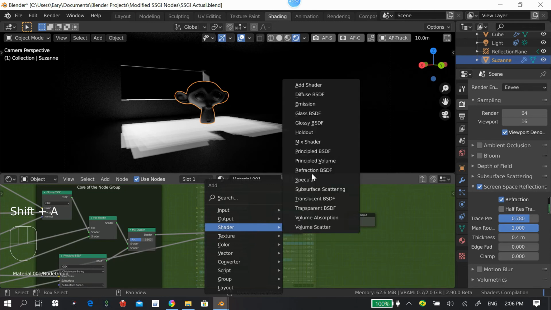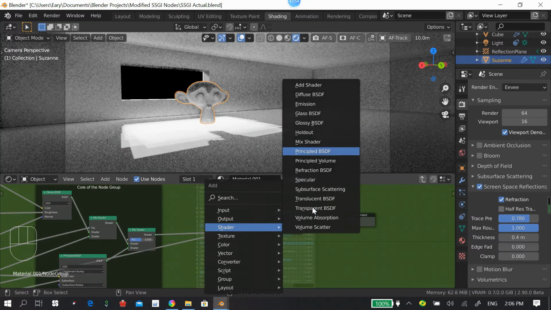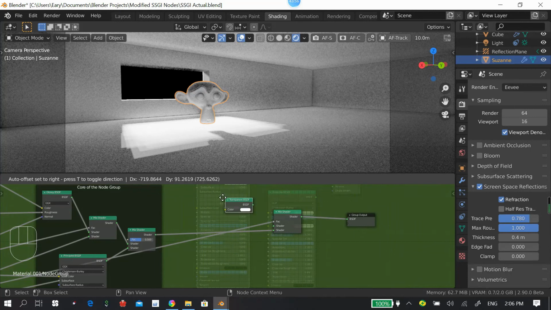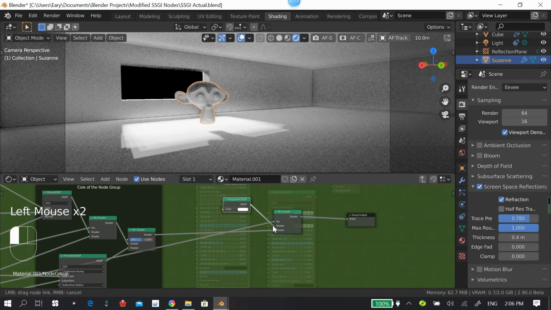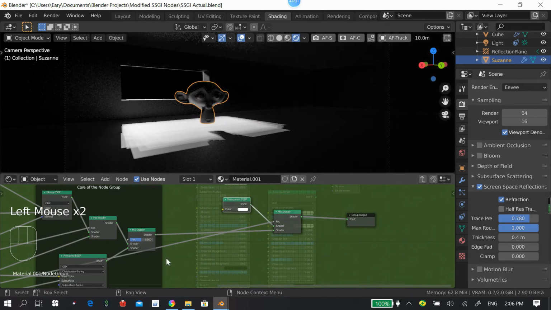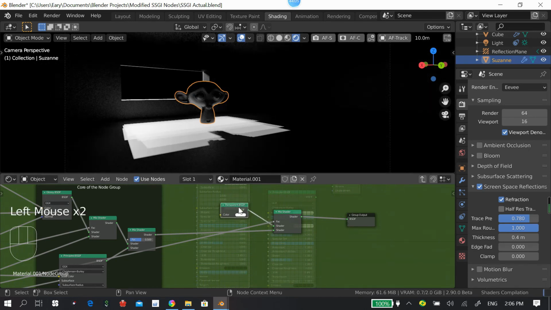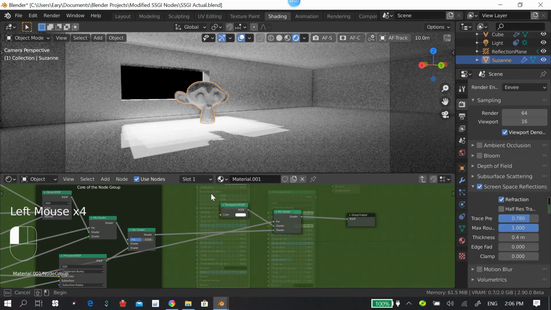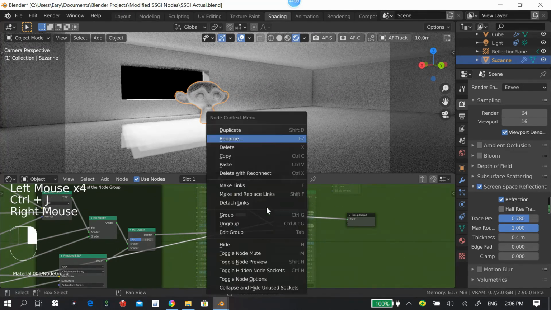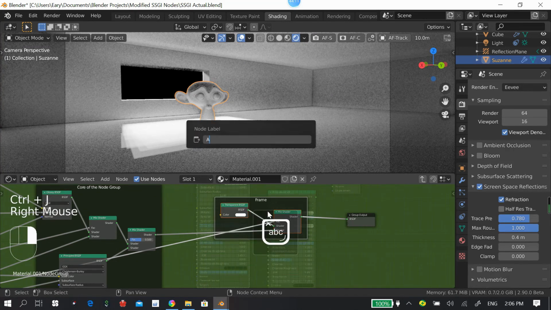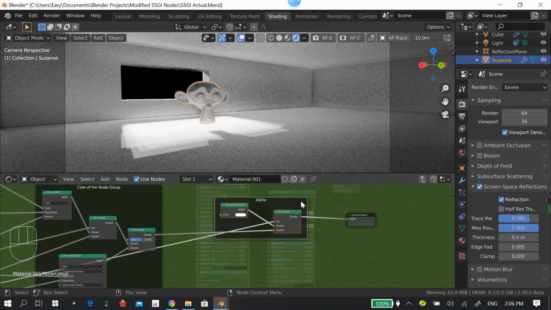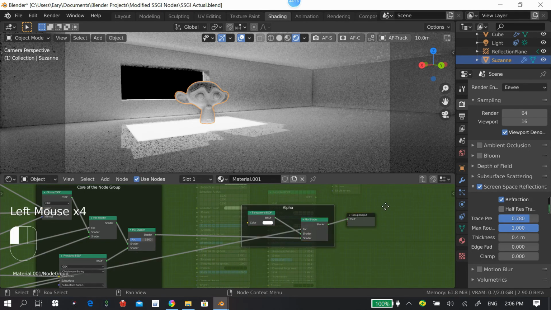So let's get a transparent node right there. Connect it to the first slot. So the smaller the alpha is, the more it uses this transparent node. Let's just frame it. Rename it to alpha. And that's it.